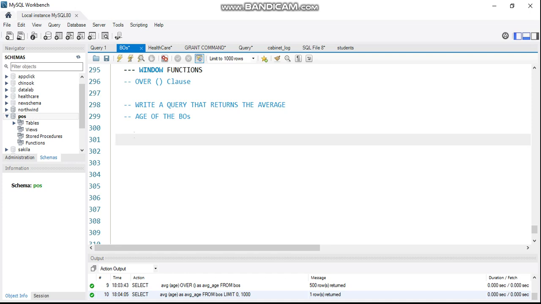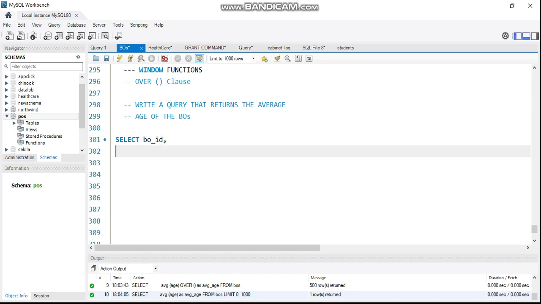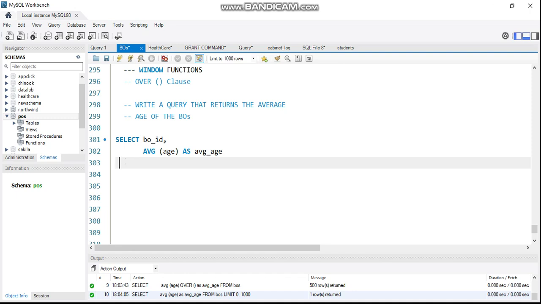Now we're going to say SELECT, let's say BOID, and the average age, let's say AVG(age) as average age, from BOs. So let's run this one now.